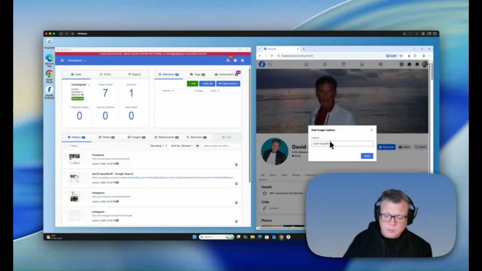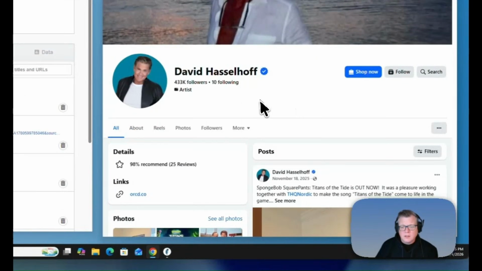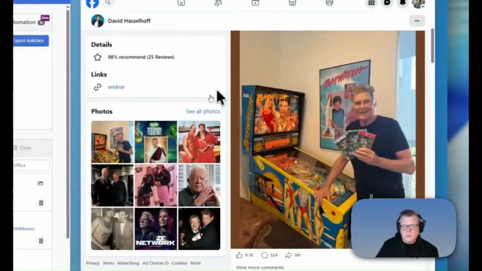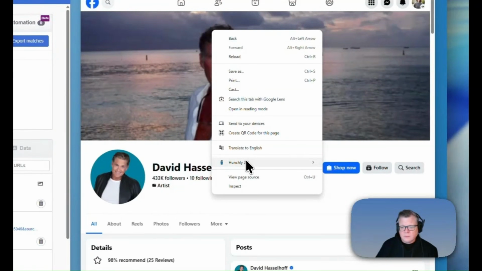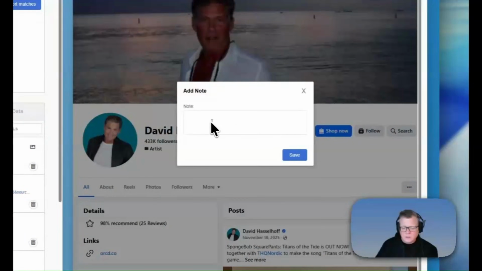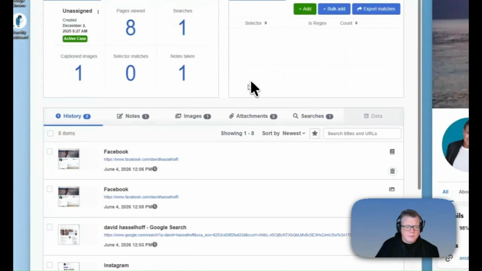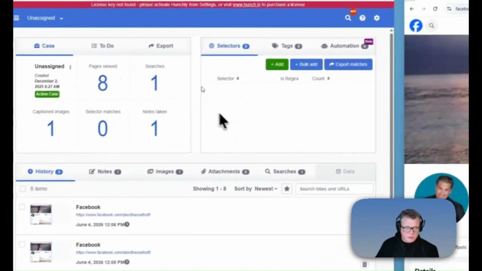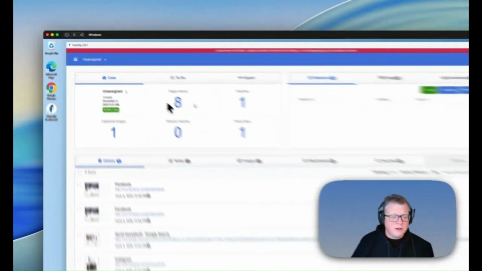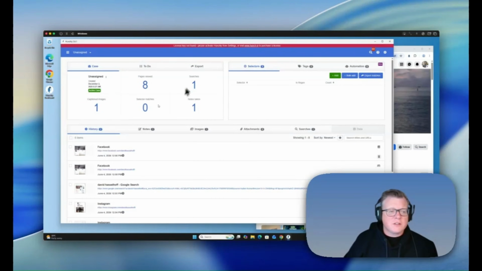So if you see a piece of information that's important or an image that's important, you can put a caption on it. If there's something on a page that's important, we have the ability to take a note. You can right-click, take a note, and save it. And you'll see that this stuff will show up over on the history panel in the dashboard. So we're going to jump over here now and have a look at what's been going on. I've captured a number of pages, and you'll see that gets reflected here. So I've got 8 pages, I've done a search, I've got a captioned image, and I took a note.